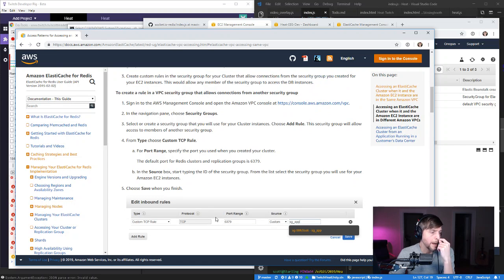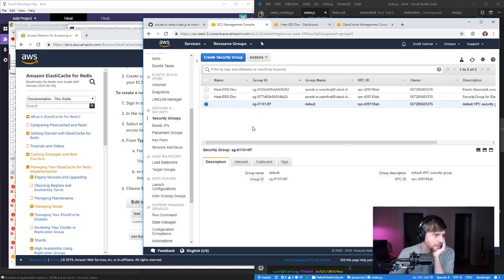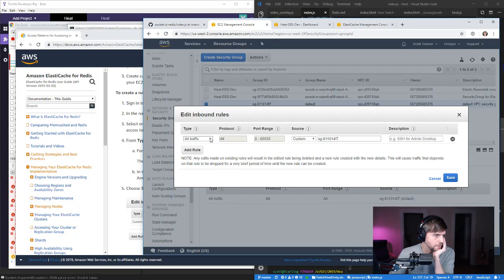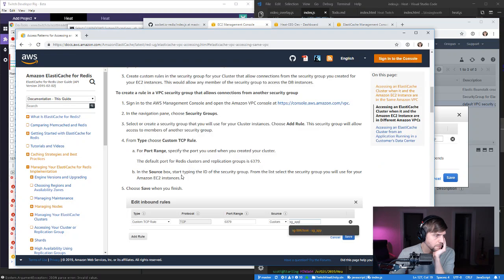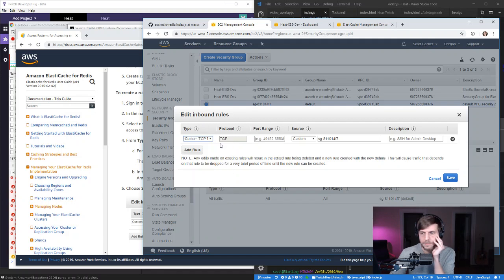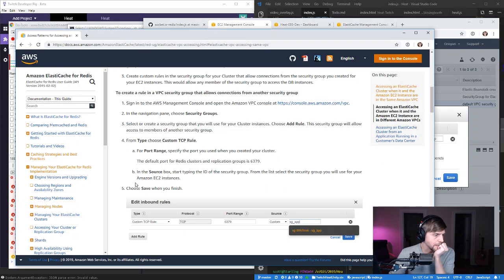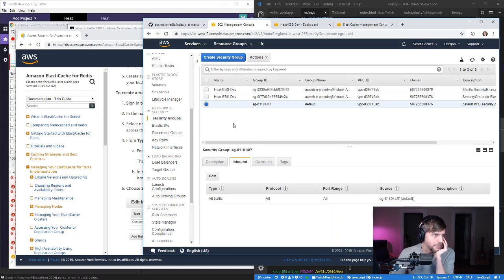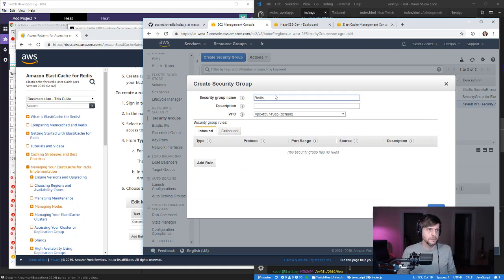Custom TCP rule here, inbound from the source. So is this what needs to happen here? I just need a rule. Can I just put this on the default? Edit inbound rules for this, which is the default. A TCP rule from 6379. Select or create a security group that you will use for your cluster instances. I'm going to be slightly nervous. Should I not use the default one? Should I create a new one? I don't know. Okay, let's try this.